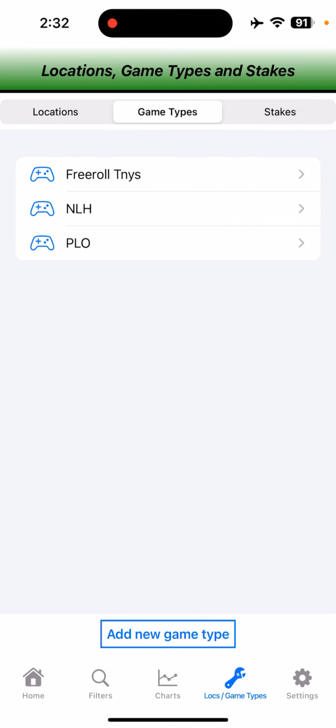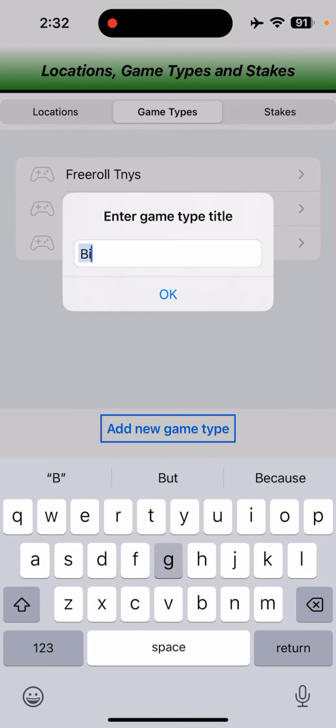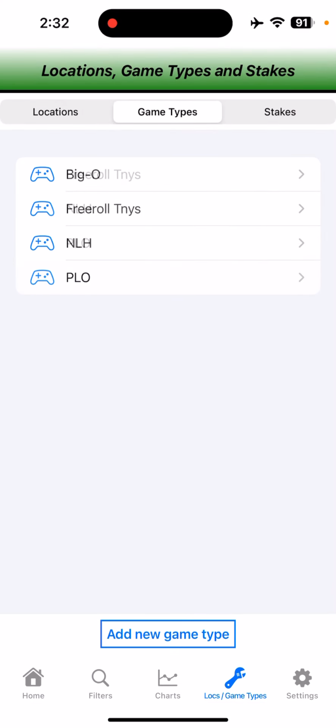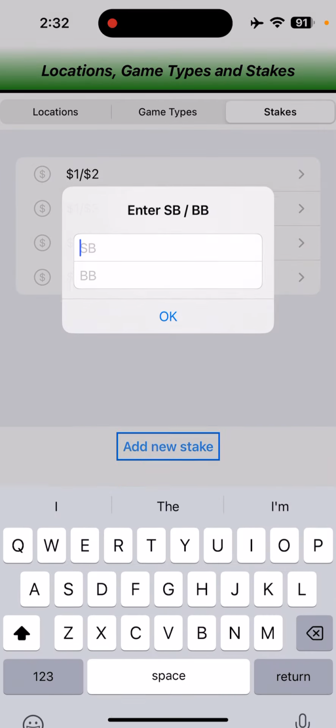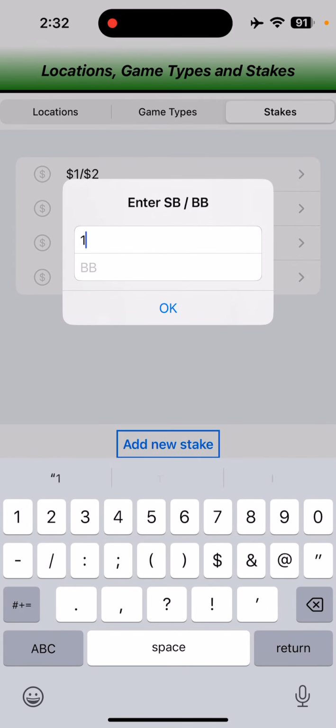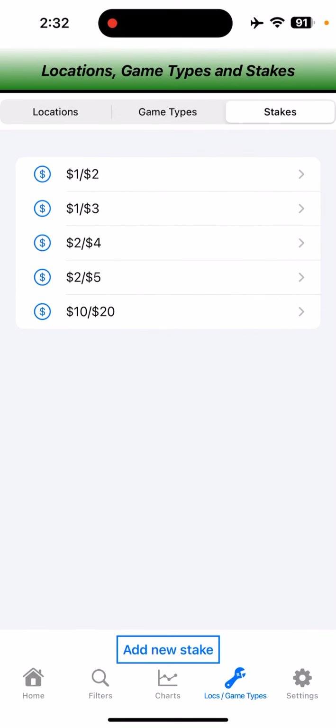Now, let's say a game type I like to play is Big O. I'm going to add a new game type and call it Big O. Okay, and now we're going to go to stakes, and we like to play 10-20. So I'm going to put in small blind, and I'm going to put in big blind and click OK. And we have 10-20 there.